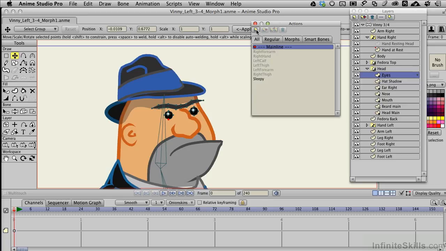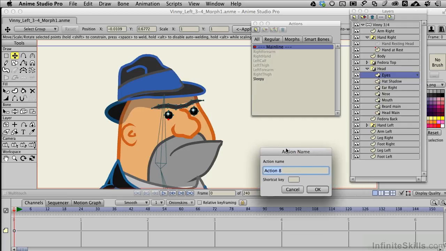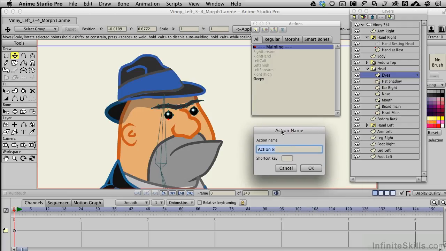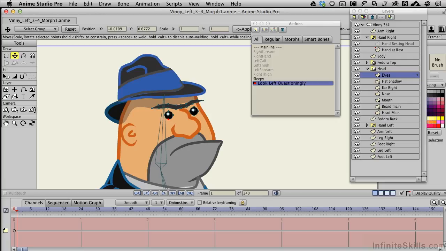So let's go ahead and create a new one real easily. And you can see how easy morphs are to create. And it's so nice because it's just a slider control to work with that. So we'll call this look left. And this again is the character's left. And I'll qualify this by saying questioningly. There we go. We are back into this.